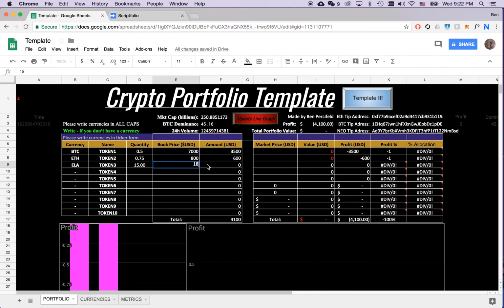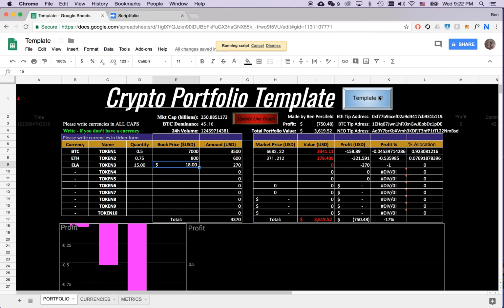The only thing to keep in mind is if you don't have any more currencies than this, keep it as a dash. Otherwise, write it in all caps and then write the ticker form. So, all caps, three letters, ELA or ETH, BTC, etc. Then you add in your quantity, you add in the book price that you bought it at, and then you click template it. Boom.